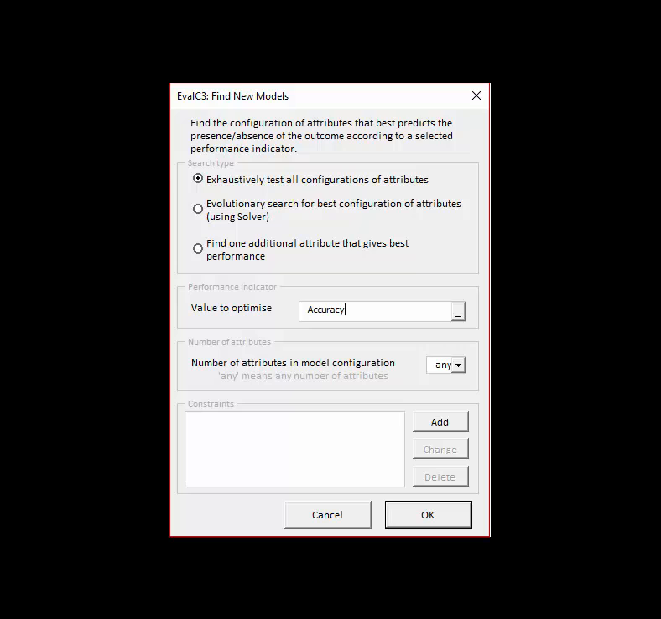Regardless of which search option is chosen, a choice also needs to be made about which performance measure will be used to evaluate the result of the search process, for example, accuracy. We can also impose constraints on the search process, for example, that false positives equal 0. In other words, we want models that are sufficient for the outcome.